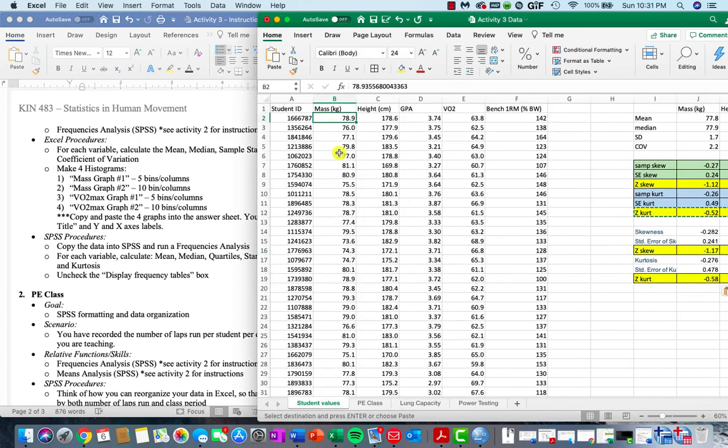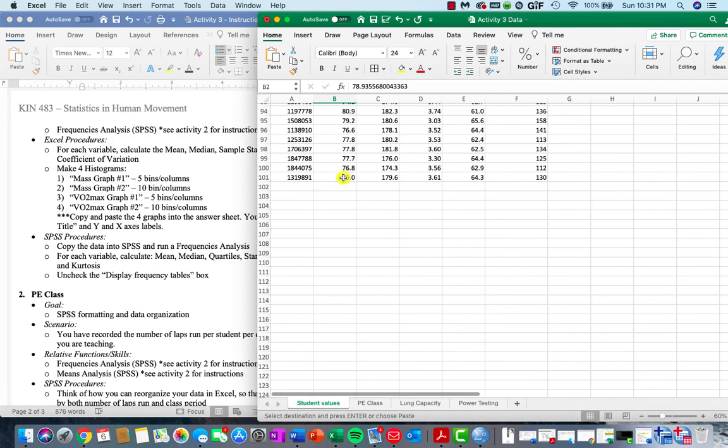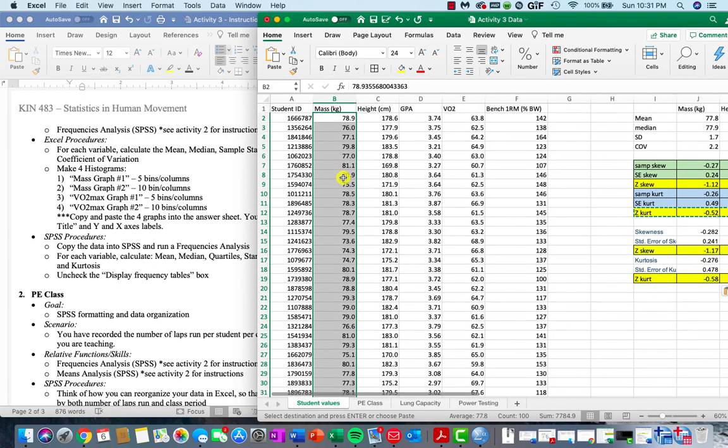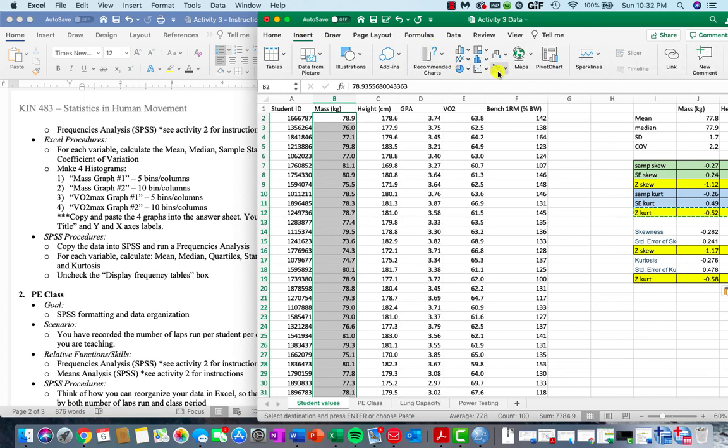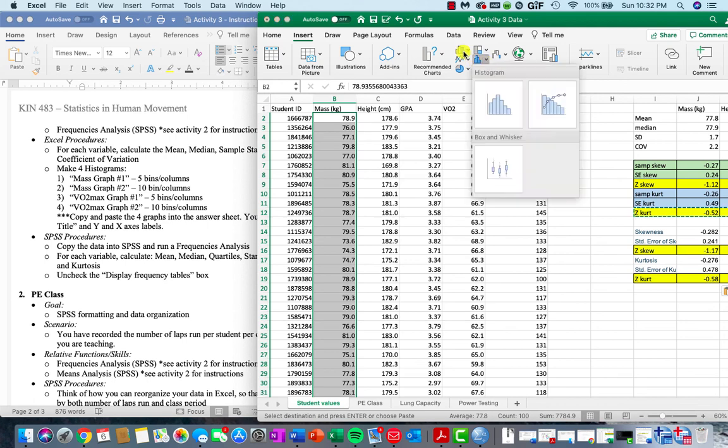But basically, we're just going to start with mass. So you can highlight all of that data. And then we're going to go to Insert. And you're going to choose histogram, which is the blue columns. Okay, so not a bar graph, histogram.